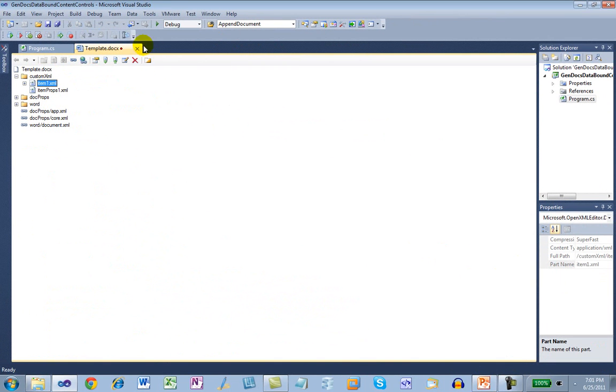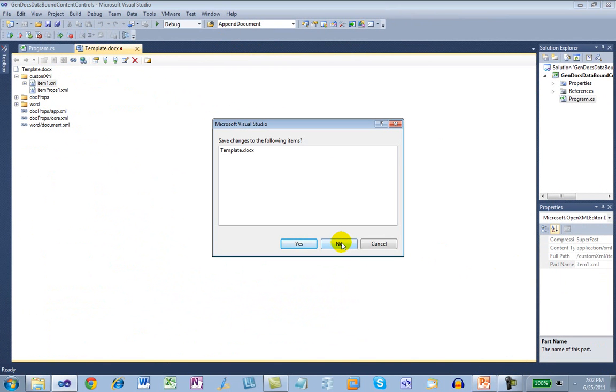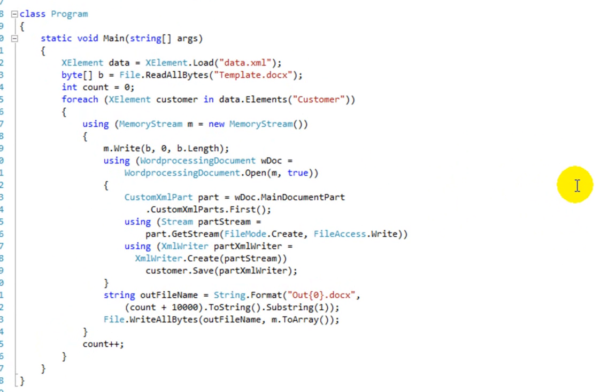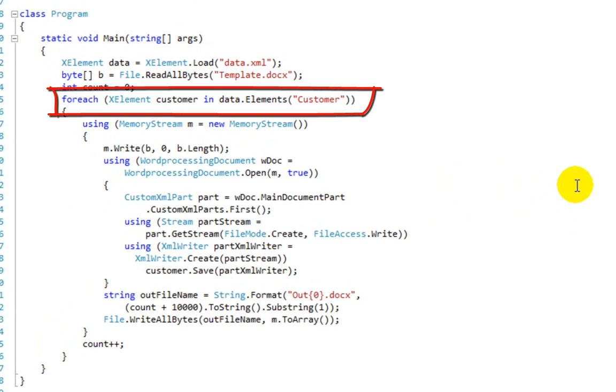You saw the bidirectional nature of data that is stored in the custom XML part, that you can change the data in the part and see the resulting changes in the document, and you can change the document and see the resulting changes in the data. This allows us to write a very simple little C# program. This C# program loads that data file, it reads the template document into a byte array, and then it iterates through every child customer element in that data XML tree.